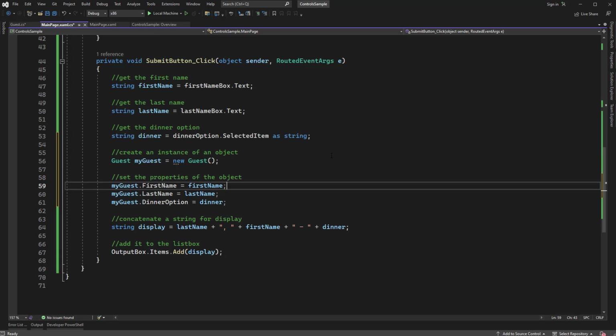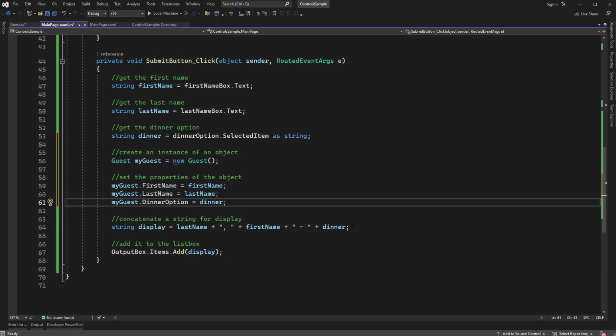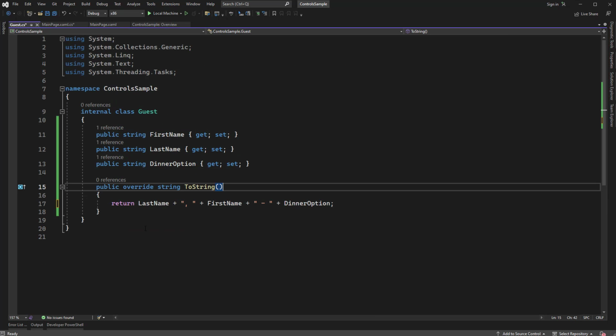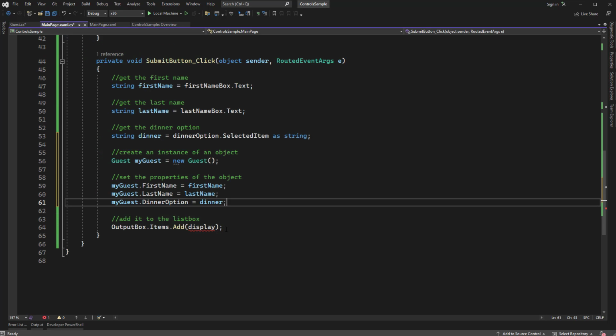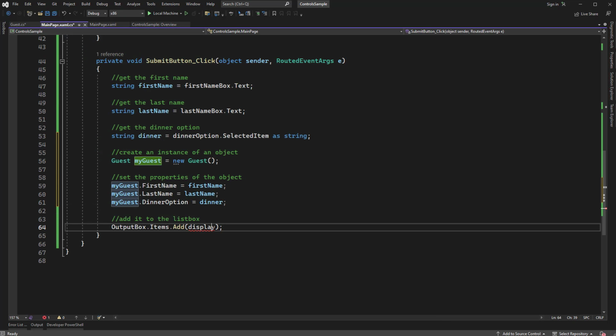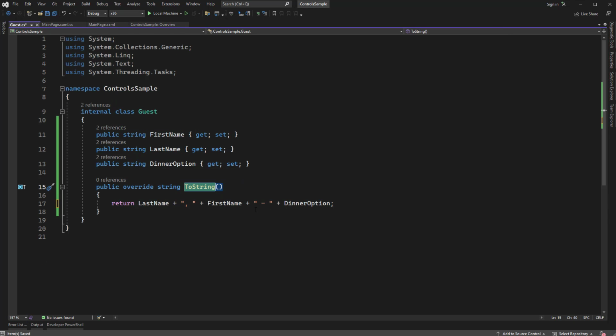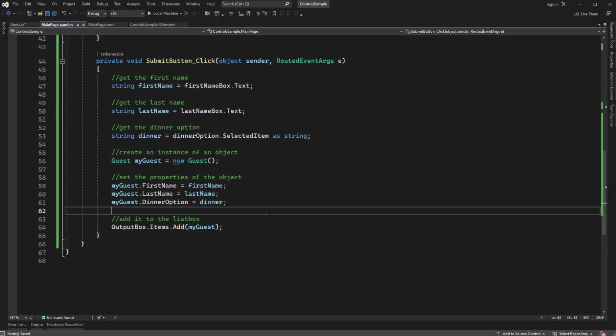So we set the properties of the object, and now we don't want to concatenate this string because we want to use, again, the toString for our object. And here's the fun part. We should just be able to take my guest and put it directly into this list box as an object, and it will automatically come to the toString and use this information on how to format it for output.